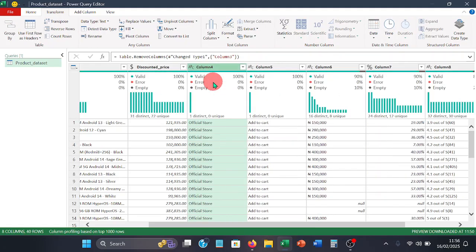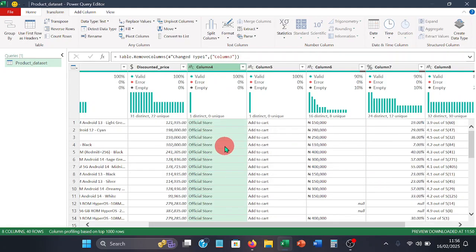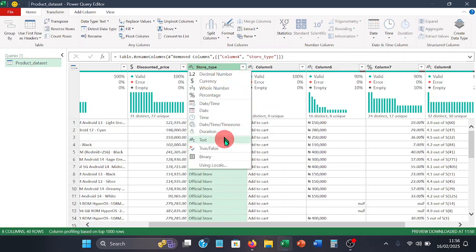Okay, the next column contains store. Is it an official store like Jumia store, or is it another vendor that is selling the product? We all have here Jumia store, official store. You can change this to store type. So let's change it to store type. The data type is text, so we keep it as text.